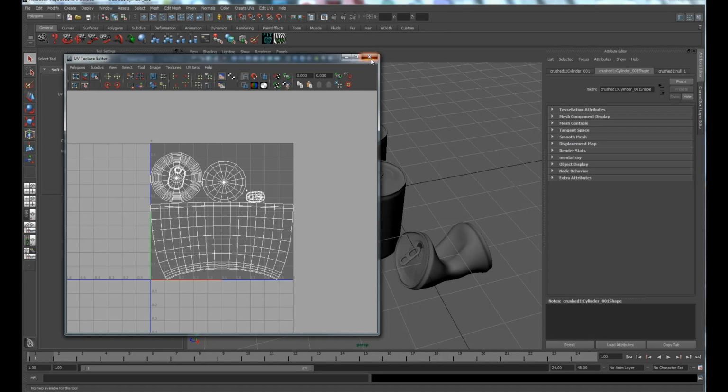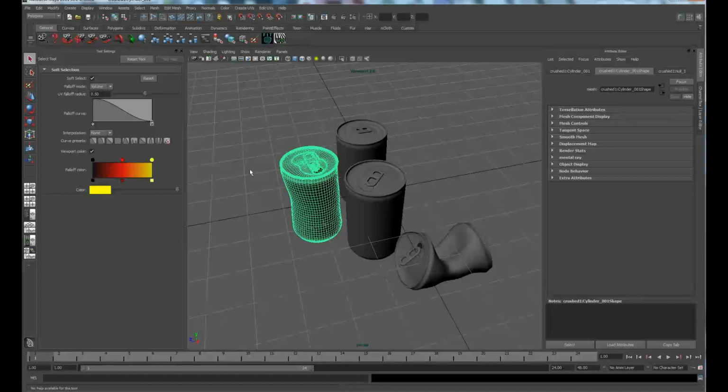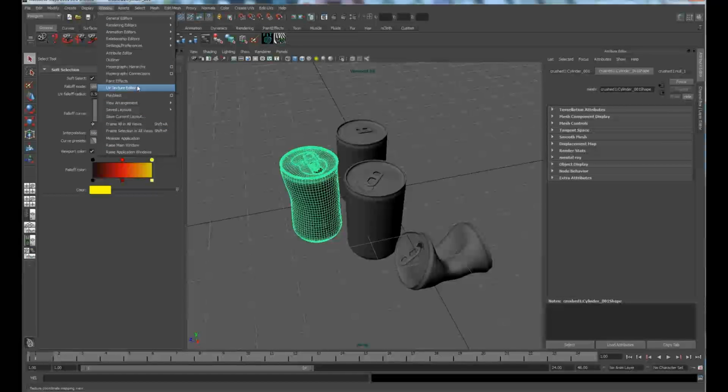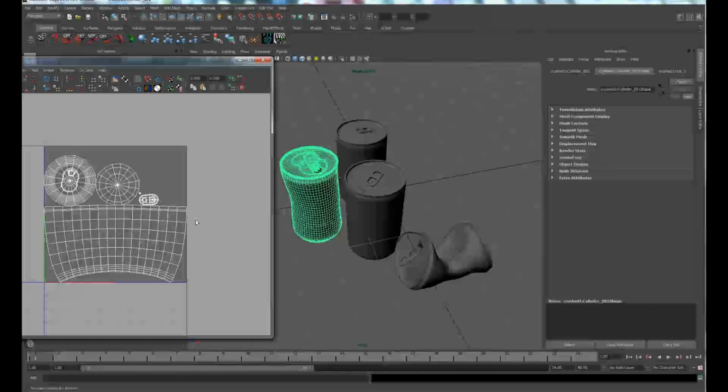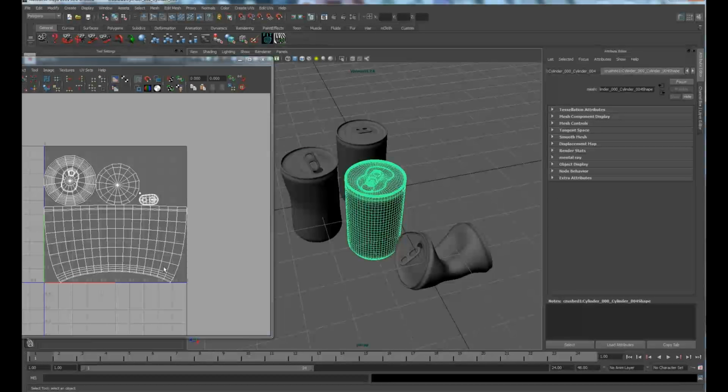So that is, shall I just get that back up? I'm thinking this might be a nice preview image for this. Yeah, it's looking good. Alright, anyways, so that is it for this quick tutorial.